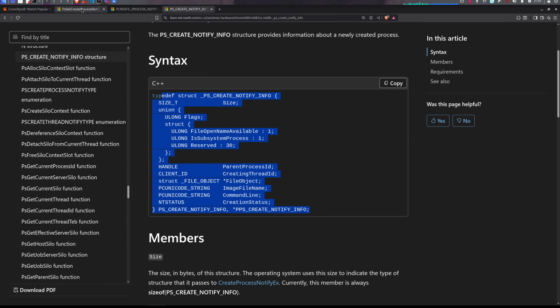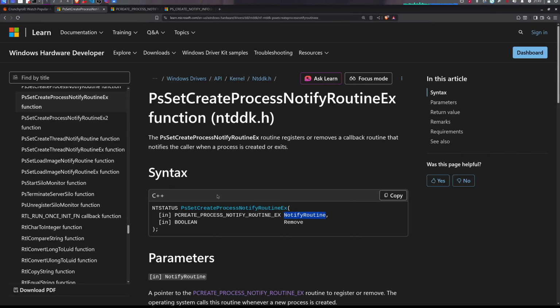So let's go to the Microsoft website. What does this function actually do? It gives us a callback whenever a process is created or terminated. This is how EDR monitors everything in your operating system. Even if a single binary gets executed, it will give us a callback that some binary has been executed. So for using this function, we need two things.